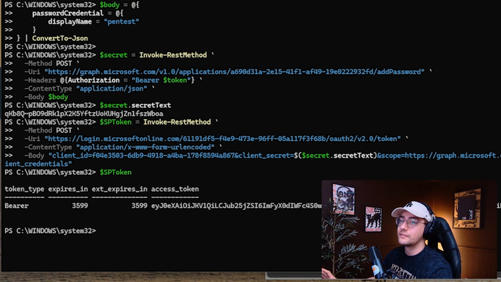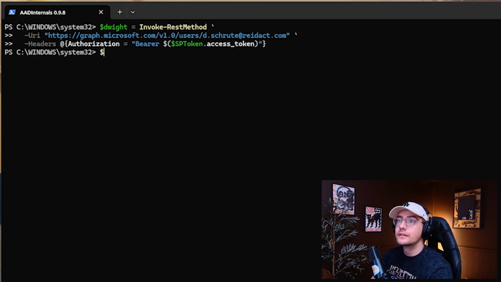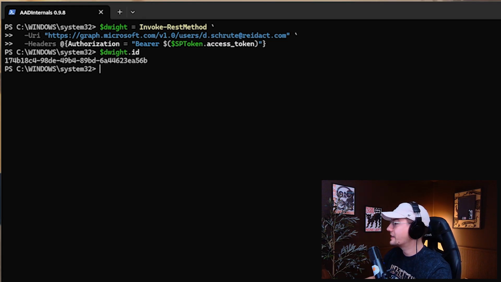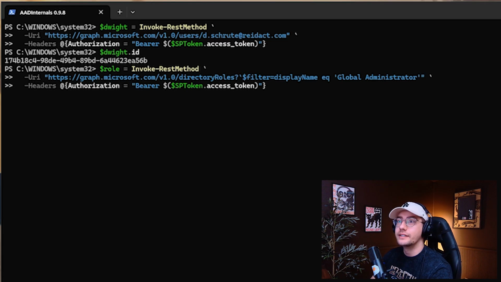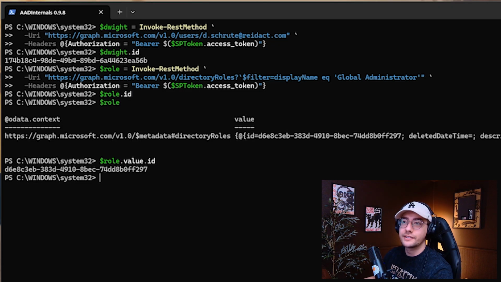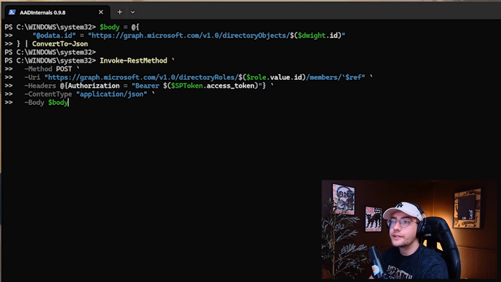So the plan was to give Dwight Schrute global administrator. So first we need to get his object ID. So now dwight.id should give us his object ID. We need the ID of the global administrator role. And finally, we can grant Dwight the role of global administrator.